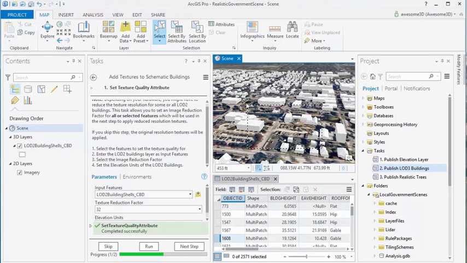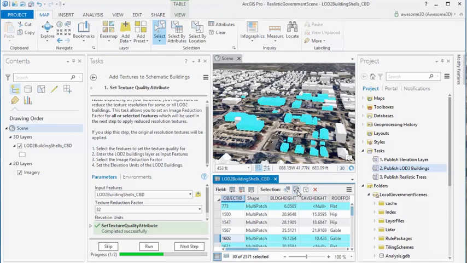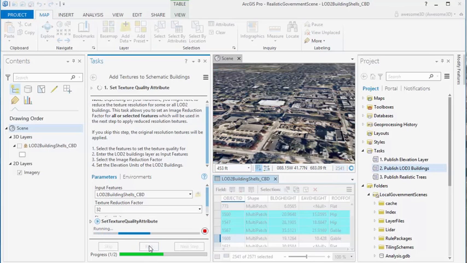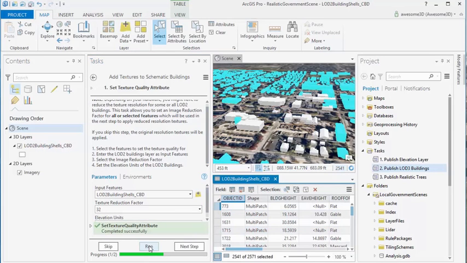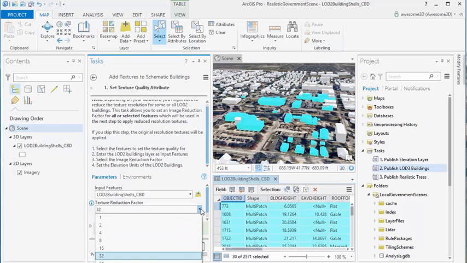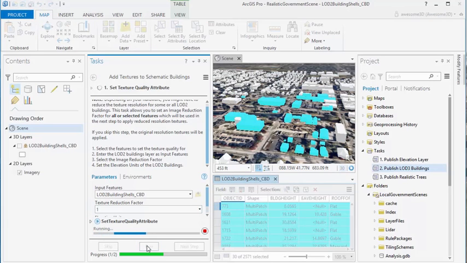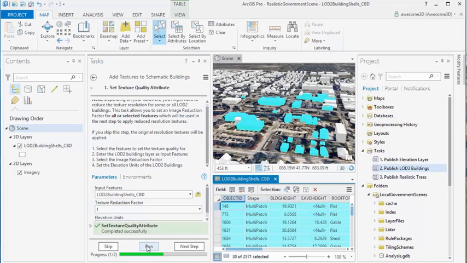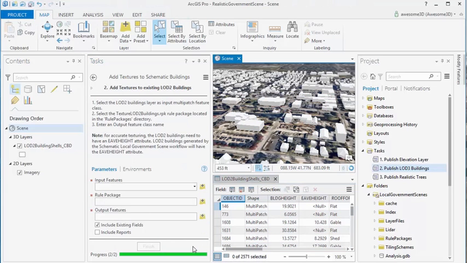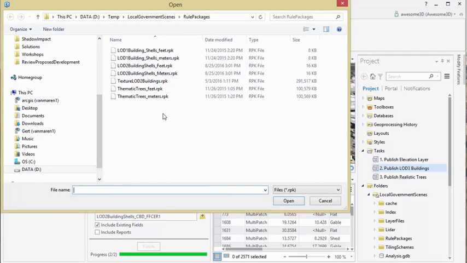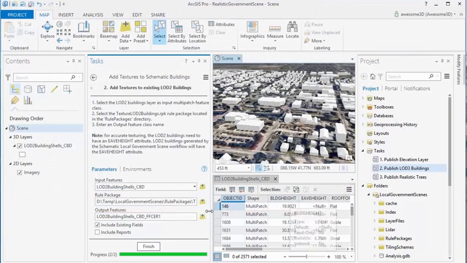Now, the textures that come with the example are quite high in resolution. For performance reasons, we do not want to apply the high resolution texture to all buildings. So what we can do is select certain buildings and set what we call a texture reduction factor for them. In this case, we're selecting the center buildings and setting the texture reduction factor to 1, which means original textures, and all the others to 32, which is heavily reduced. And then we can apply a CityEngine rule package to our LOD2 buildings, and we're going to apply the textures.